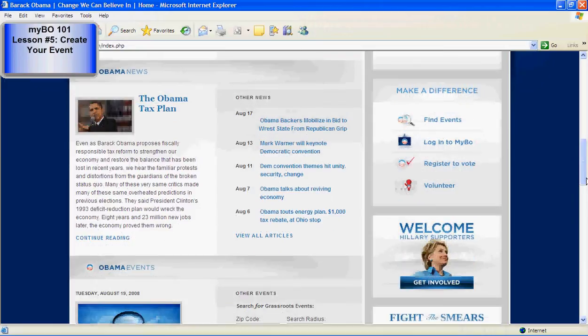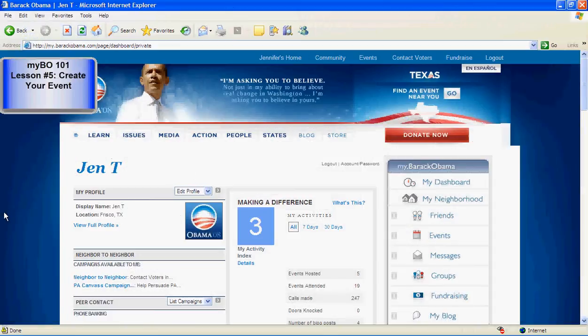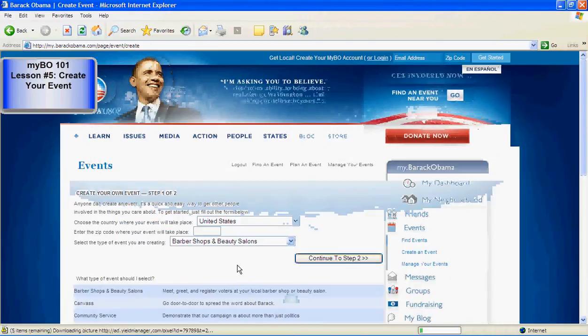So the first step really is to go ahead and log in to your myBO account by scrolling down on the home page and clicking on Log into myBO on the Make a Difference side pane. You're now logged in and you can see your dashboard. When you're creating an event, on the My Barack Obama side pane on the right, expand that by clicking this plus sign and click on the Create an Event phrase. We're going to let that come up.